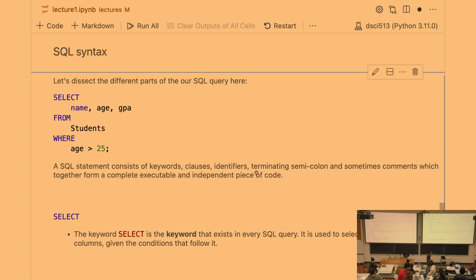It doesn't matter whether you capitalize things or not. SQL treats everything in a case-insensitive way.